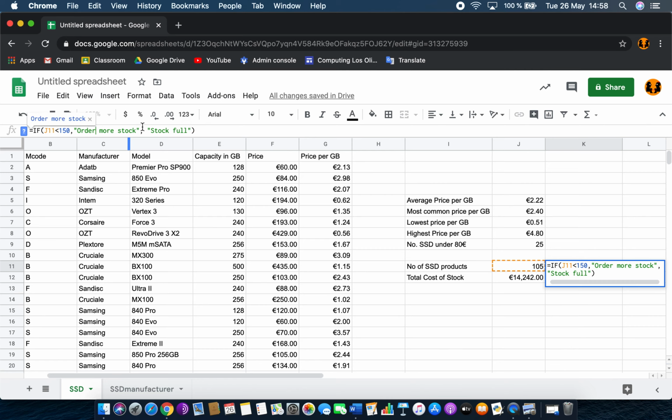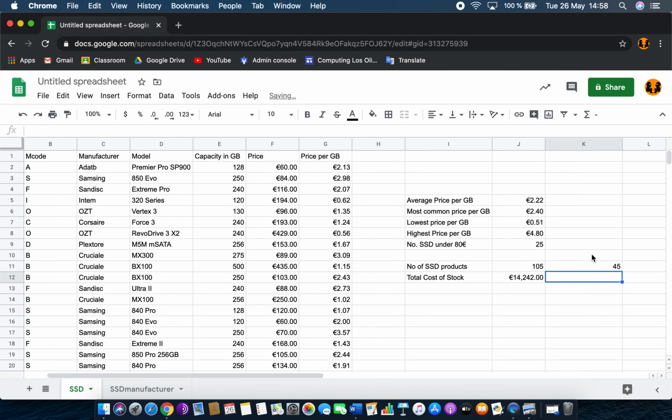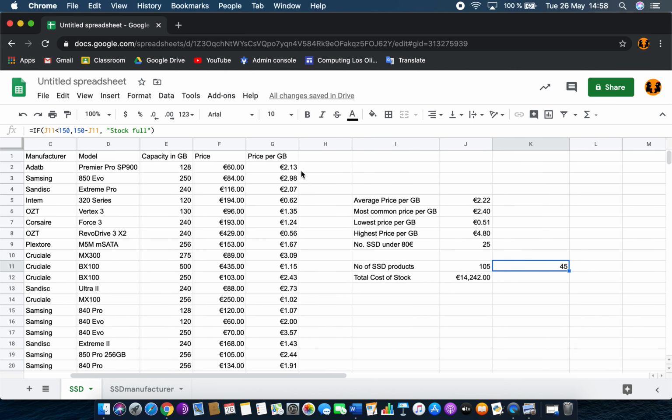But if I want to do a calculation, let's say instead of order more stock, I would say how much stock. So I could take 150 minus whatever it is in this cell and press enter. So it tells me I need to order 45, right?